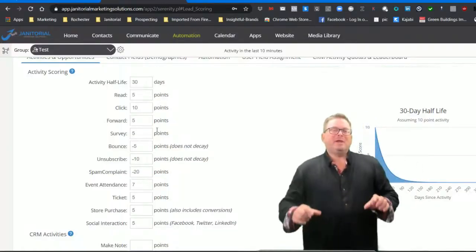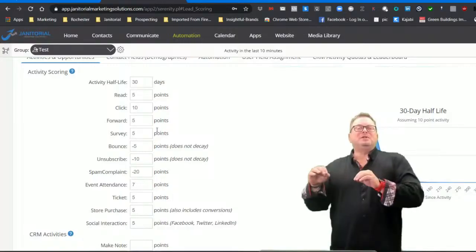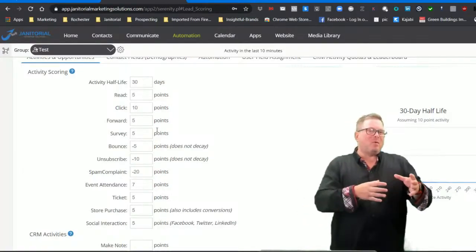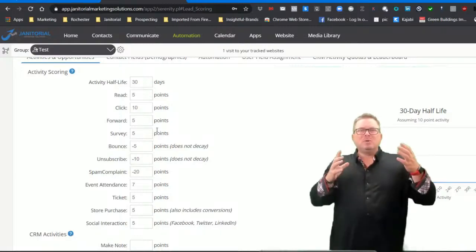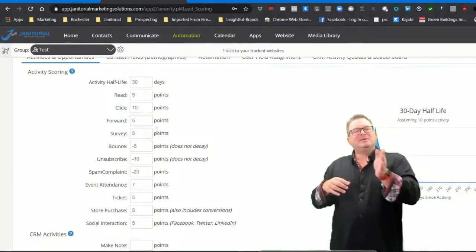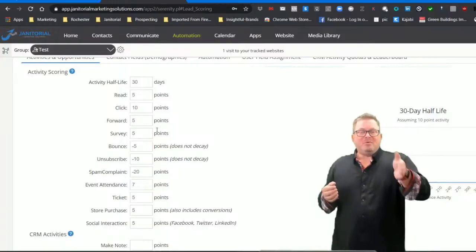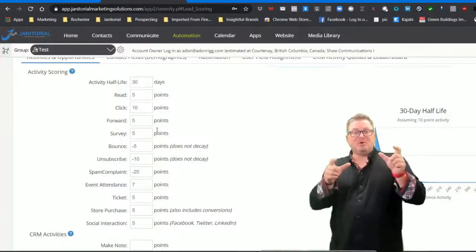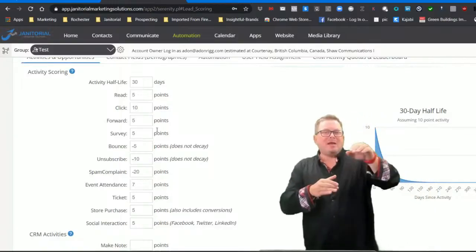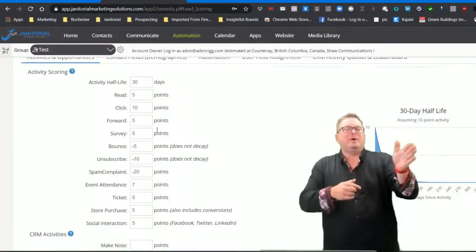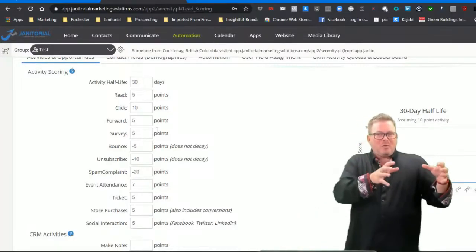Now, on the forwarding here, we don't know who they forward it to. We just know that they forward it. So as an example, let's say you send me an email and I go, oh, this is really great. And I forward it to my sales team. And let's say I have 5 people. Then it's 5 points, 5 points, 5 points, 5 points, 5 points. So that person gets 25 points really fast. So you could make the forwarding down to 2 points, because what you want to do is you want to get to when someone creates a lot of points.